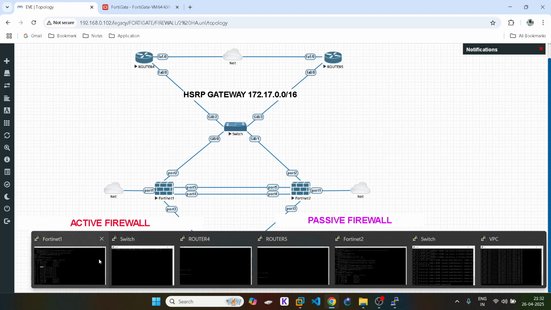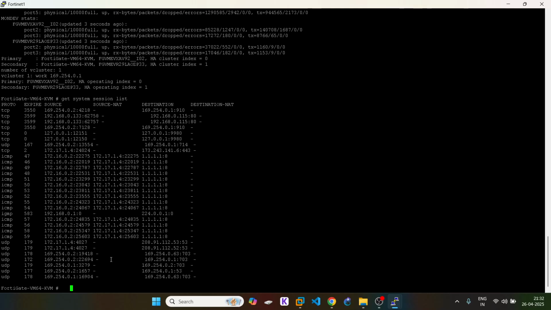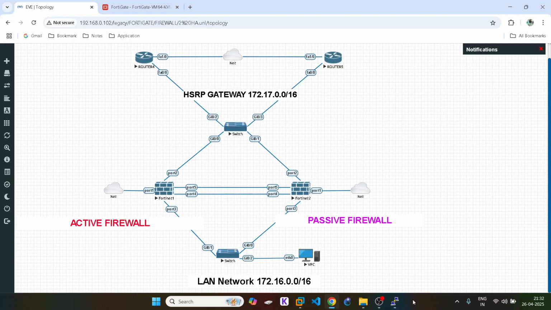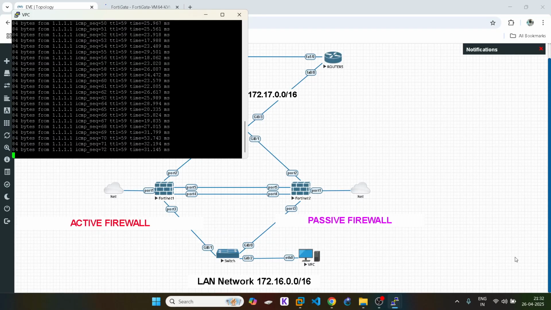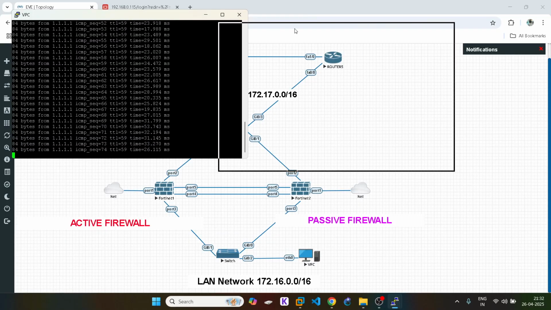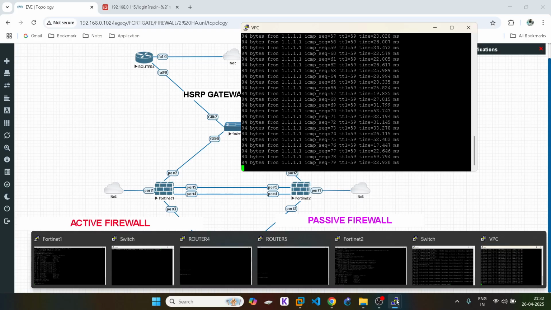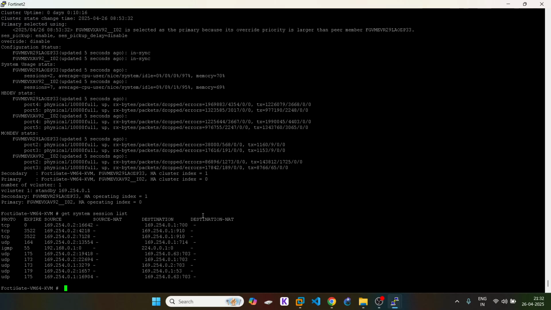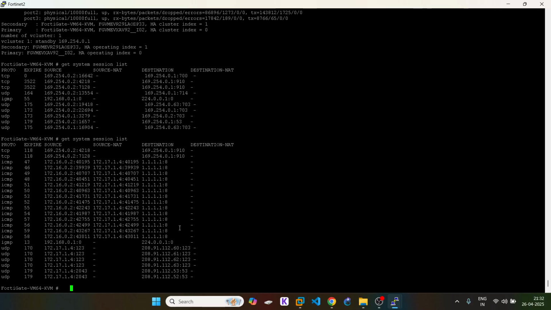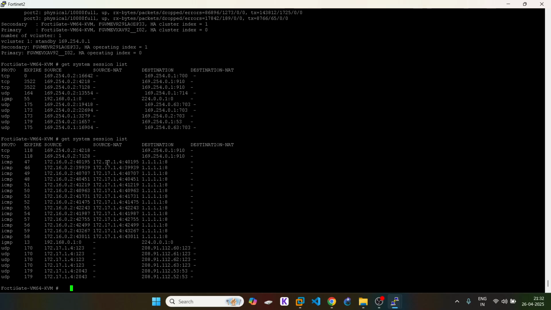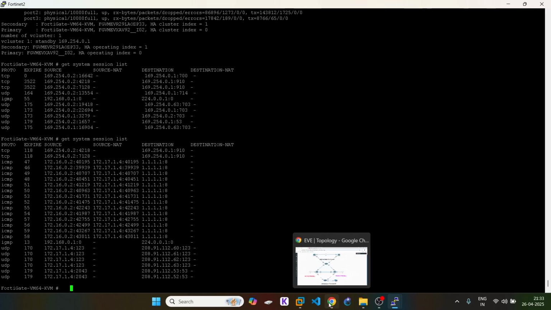Okay. And check if there is any outage or not. Okay. You guys can see there is no outage because the traffic is getting failed over to this firewall. You guys can see it is coming to this and it is getting NATed to 172.17.1.4 to communicate with this public IP.